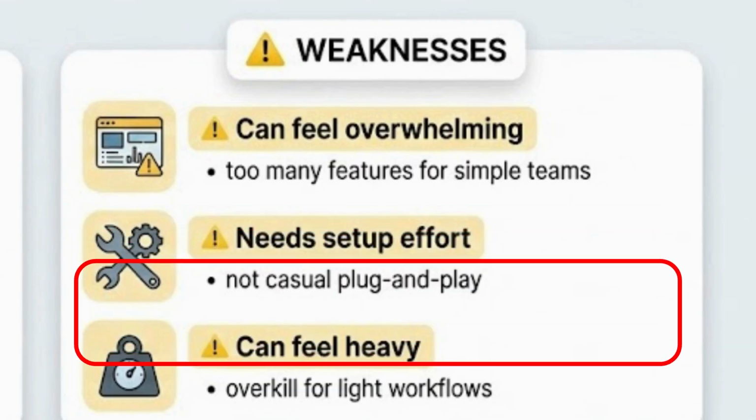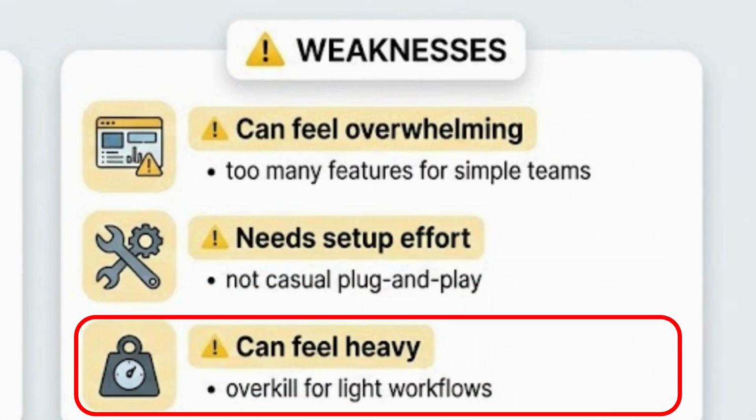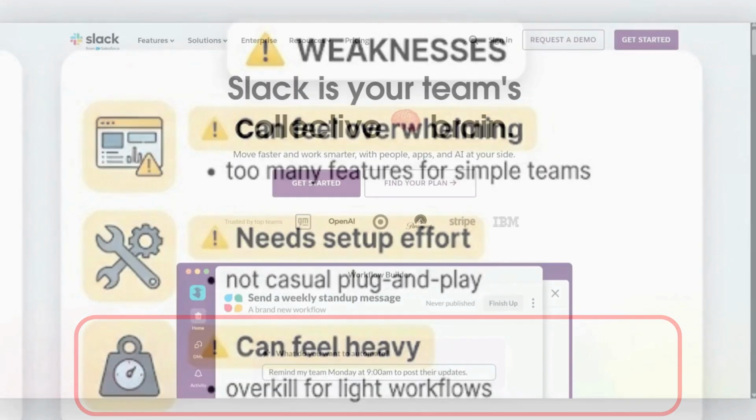And the third is it can feel really heavy. Because ClickUp is built for structured workflows, it's not always fun for quick, light work. If your team mostly needs fast collaboration and simple notes, ClickUp may feel like overkill, like using a full project management system just to track small daily tasks.